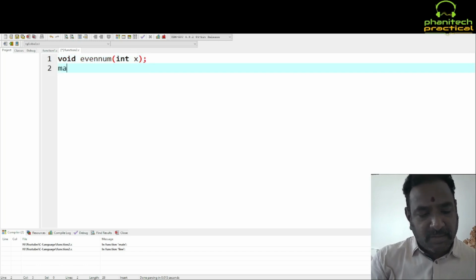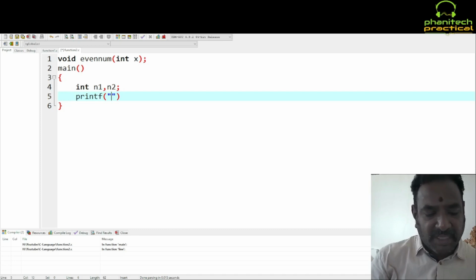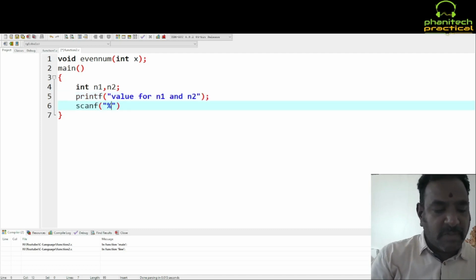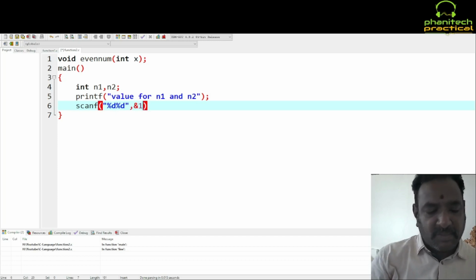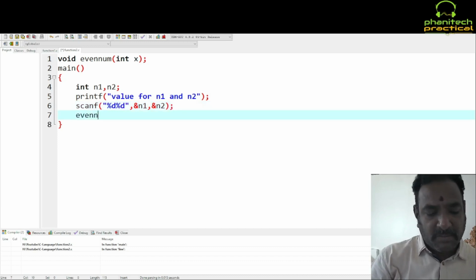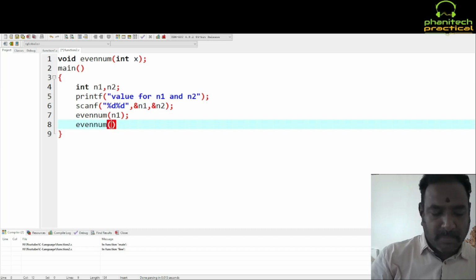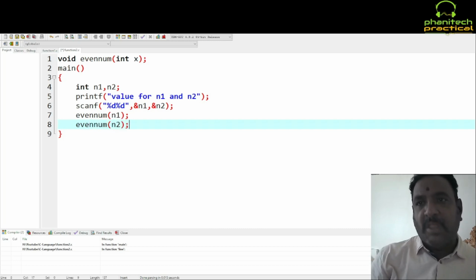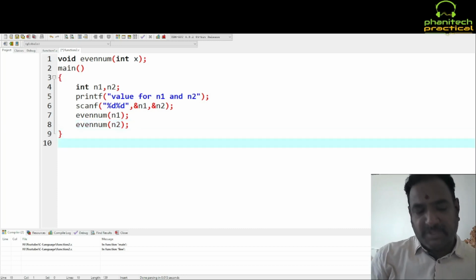And coming to main, you can accept both the numbers at a time by using a single scanf. Because of accepting two values, you use two format specifiers for number one and then number two, and the address of number one and the address of number two. After that, you can call the function by passing num1. And again, you can call the function by passing num2. Now we can write the definition for evennum.